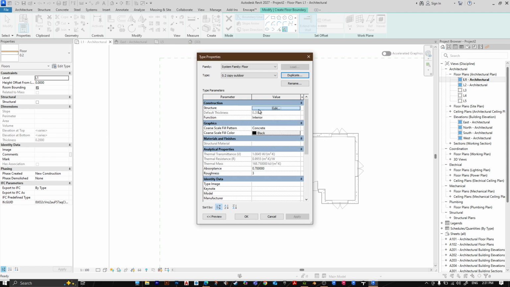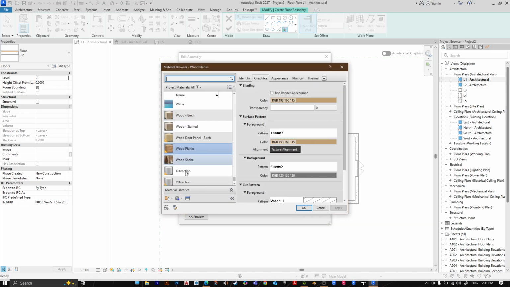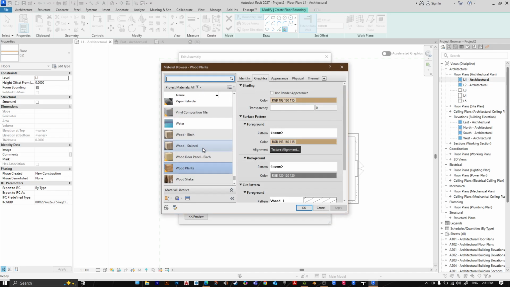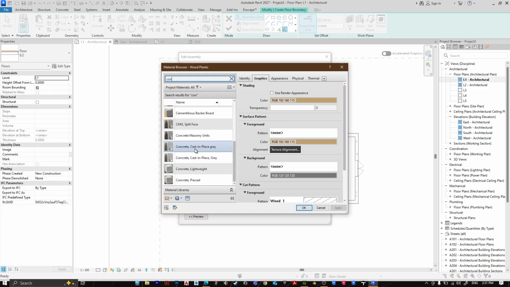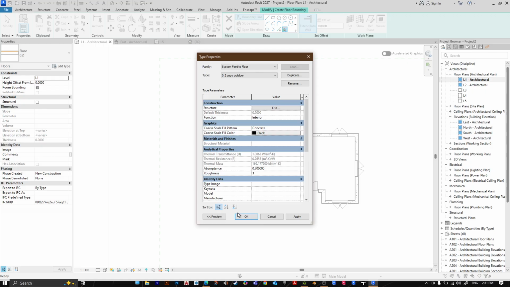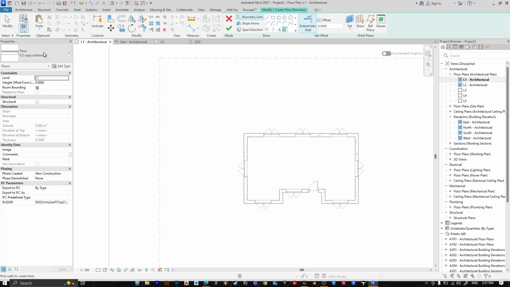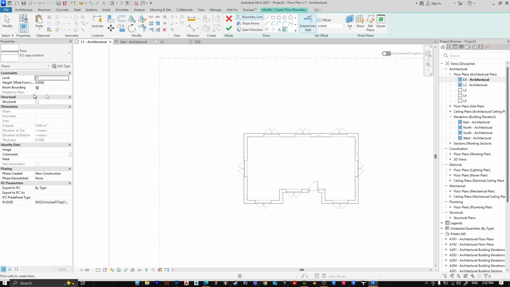Select the structure. Let's edit this wood plank. Let's make it concrete. Let's select anything that you want. Let's select this one, then press OK, then OK, then press OK. And here is our copy. I have the first one and the second one that I created.